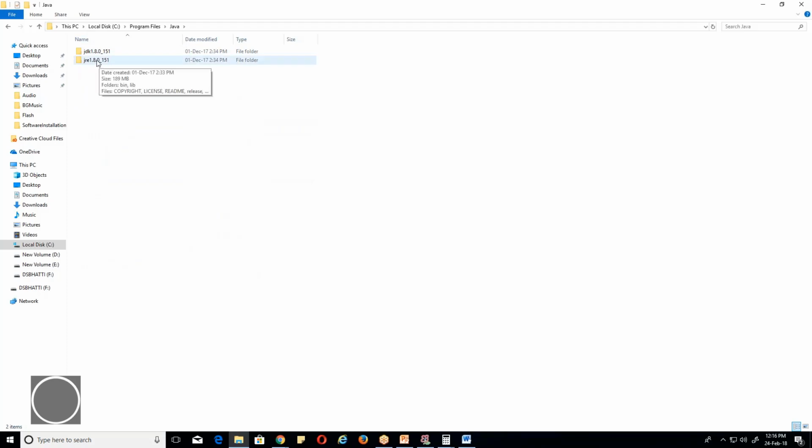Okay, so this reminds me of a movie where they said, when you go into the house, you will see two doors. There will be one door on left hand side and one door on right hand side. You have to go in the left, don't go in the right. So don't go inside JRE, you have to go JDK.